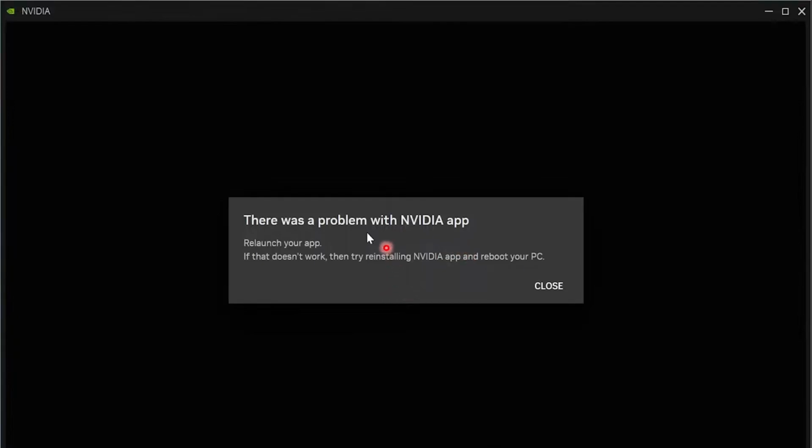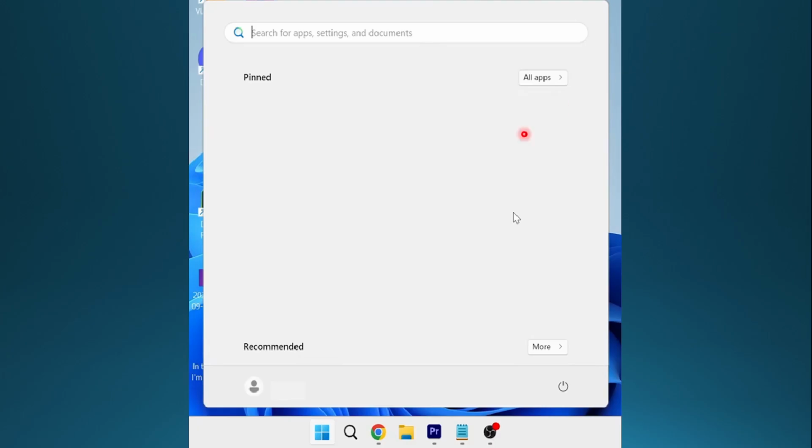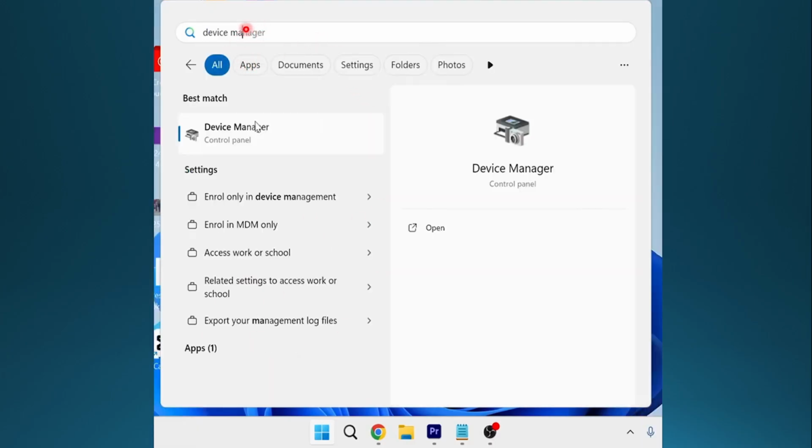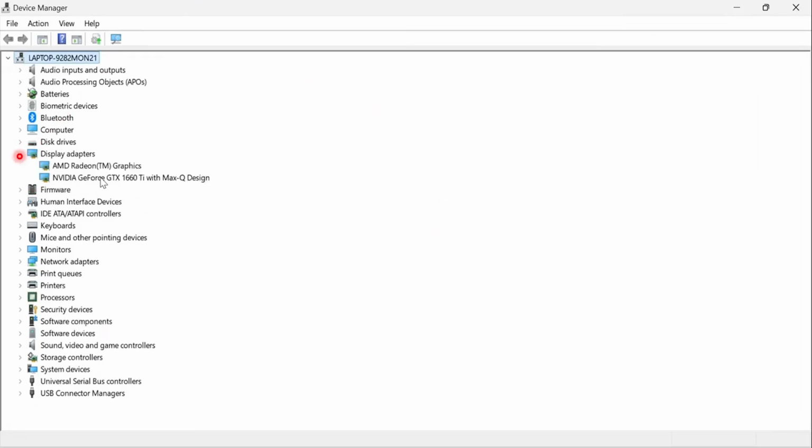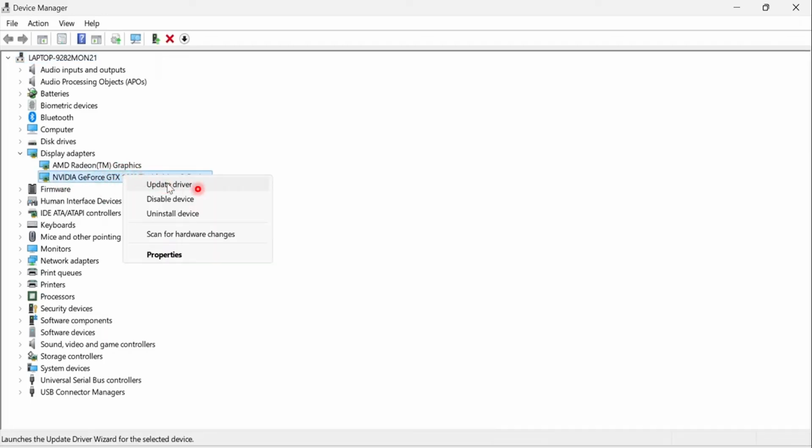Hey guys, in this video I'll show you how to fix "there was a problem with the NVIDIA app." So just go ahead and close this and then go search for Device Manager on the search bar. Open up your Device Manager and from here you'll see Display adapters. Go ahead and click on this arrow to give you this drop down and come here, select the NVIDIA GeForce that you have, and then I want you to right click it, click on Update driver.